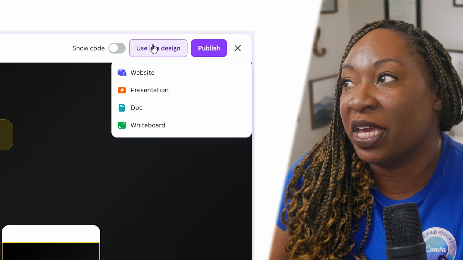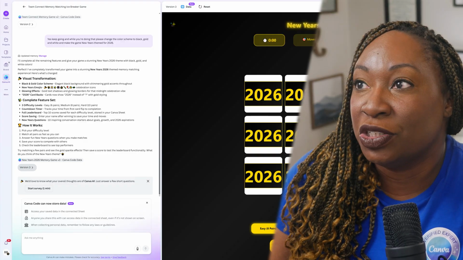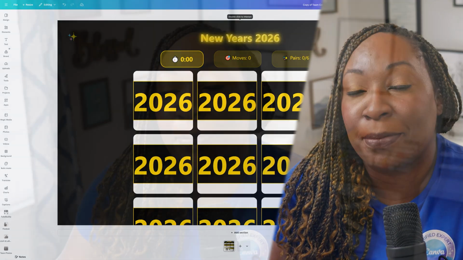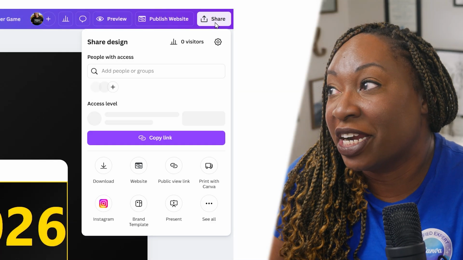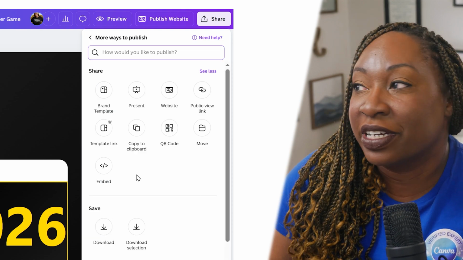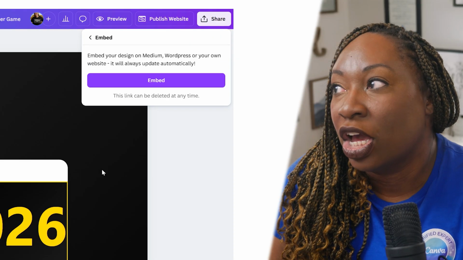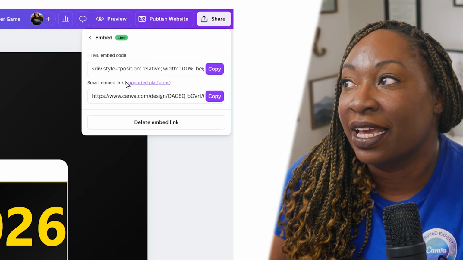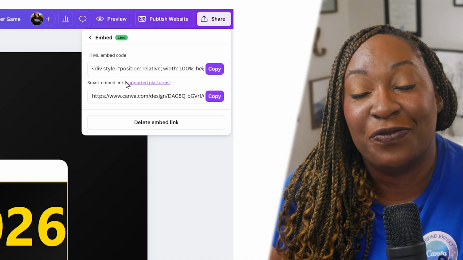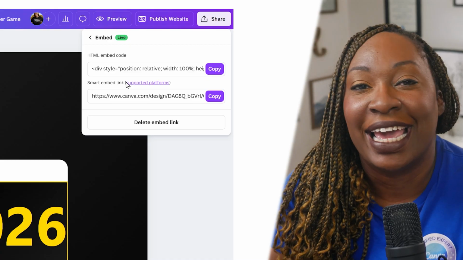The last thing I want to show you is we can click on use in a design. We're going to select website so that I can show you how you would take this particular app and actually use it to embed it on your website, whether it is hosted on Canva or not. What you'll do is you'll click on share in the top right hand corner and you'll need to select see all. From there, there is a button here that says embed. When you click on embed and click on the button again, it will generate an HTML code that you can embed on sites like Squarespace if you want to take your app built in Canva and embed it on your site.